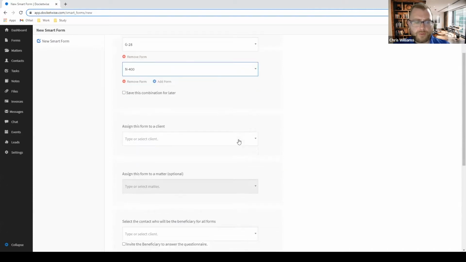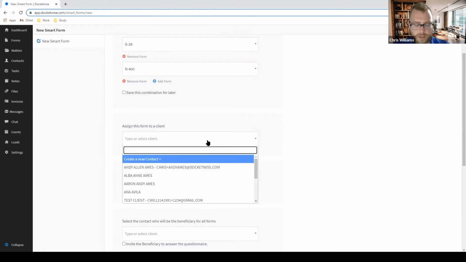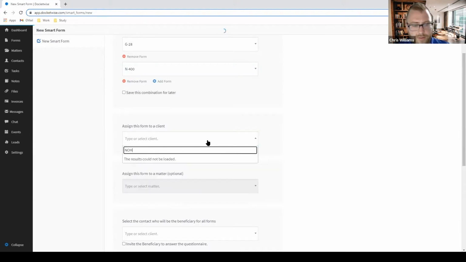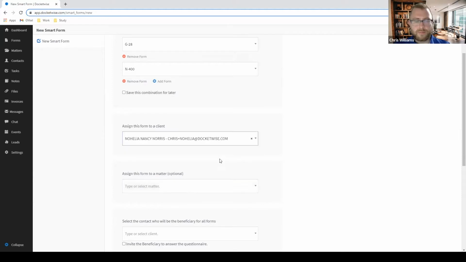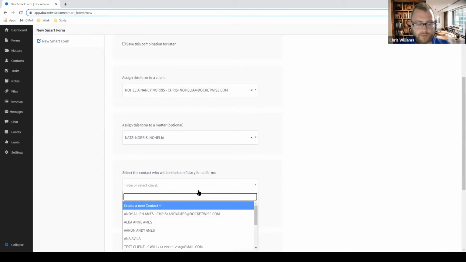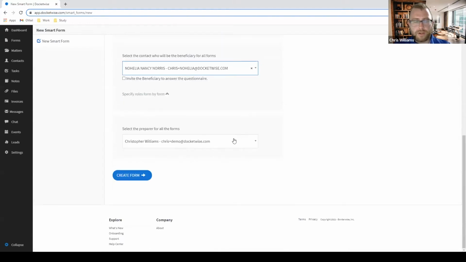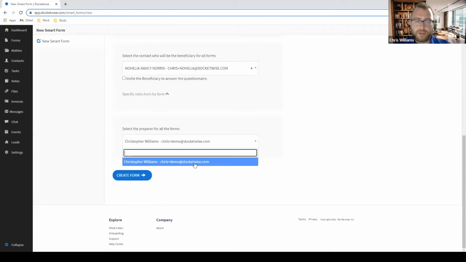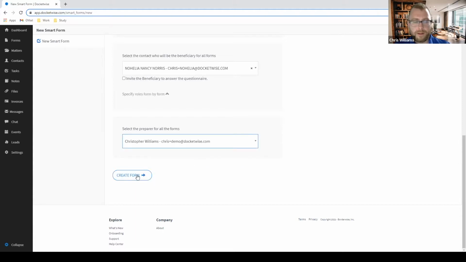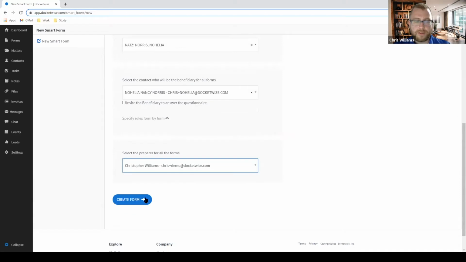Let's say we don't need any more forms for this. We're not going to do the G1145 for this case. Let's now assign this to a contact. I already have a contact for this for Noelia. And I'll assign that to a matter, which is optional, by the way. And we will choose Noelia as the beneficiary for the forms. Here, we also can select the preparer. I'm the only user on my account, so of course I will select myself as the preparer for this. After I've selected all of the correct fields, I can click the Create Form button.